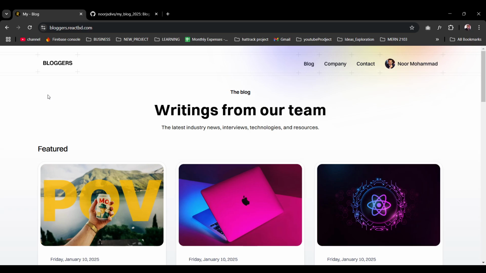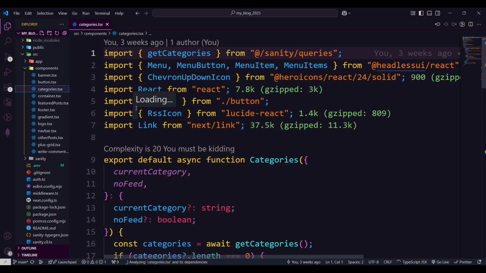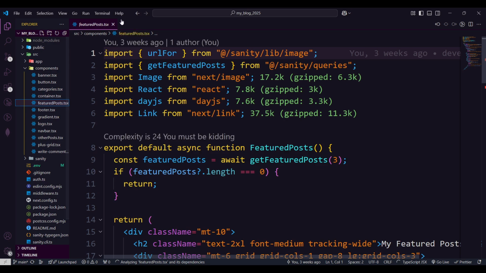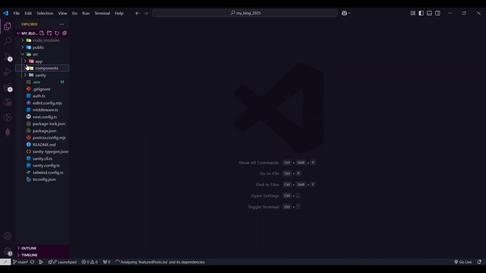Now, I'm providing you all the code, so feel free to explore a bit before jumping to exercising anything. You see all our dynamic components happening here, all the container, all the feature posts, everything is right here. Then we have here our app.